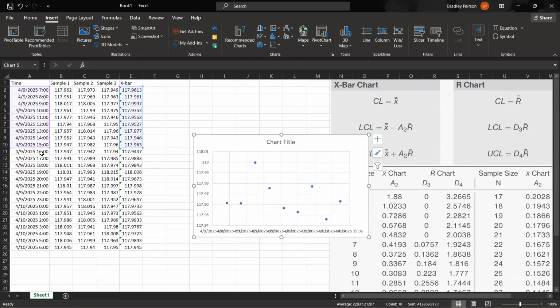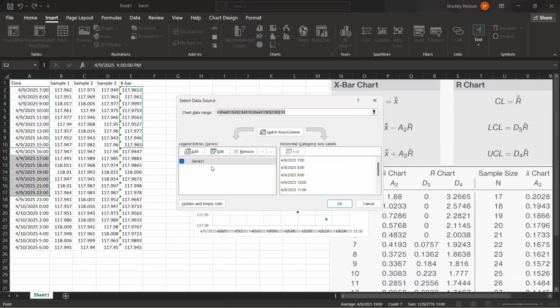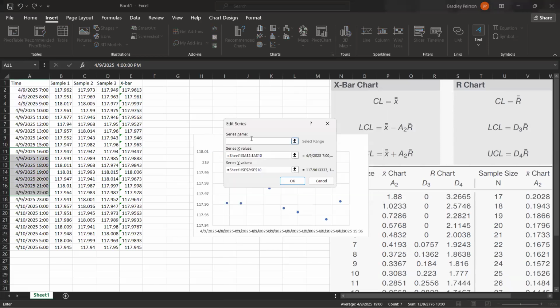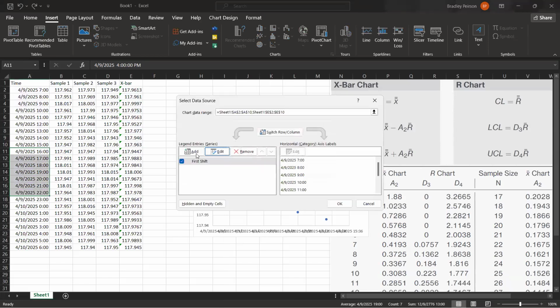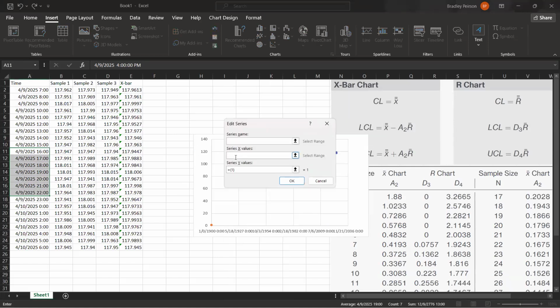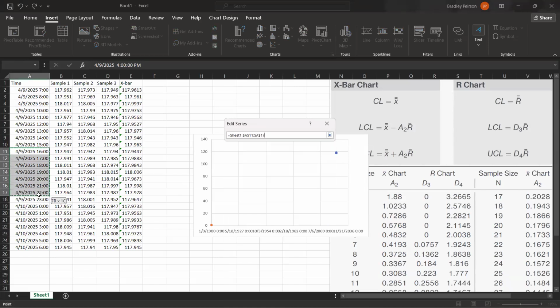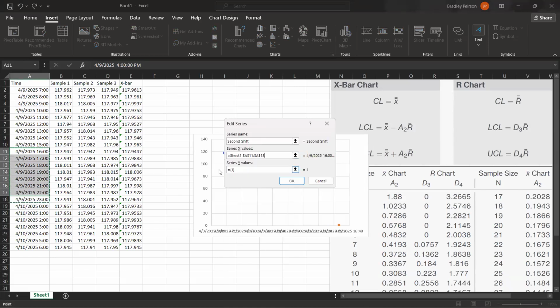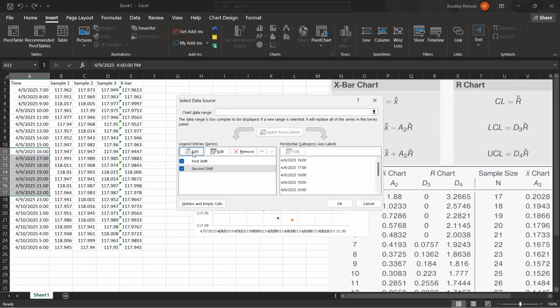And then I'm going to select from 4 to, I'm sorry, we have to first select the data, edit and rename. This will be our first shift. Add. Now I can enter second shift and select my data. Second shift, X values from 4 to 11. Delete everything in Y and select from 4 to 11. Okay. Add.